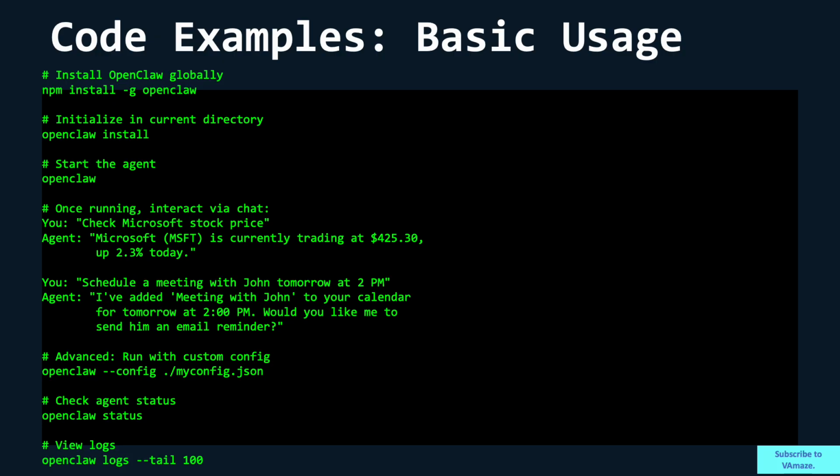Advanced usage. You can run OpenClaw with custom configurations, check its status, view logs, all the tools you need for debugging and monitoring. The config flag lets you point to different configurations, which is perfect for running multiple agents or having different profiles for different projects. The logs command with --tail100 gives you real-time insight into what your agent is doing, which is invaluable during development. The key takeaway is these aren't toy examples. These are real interactions you could have with a production agent. The barrier between trying out an AI tool and using it for actual work is surprisingly low with OpenClaw.